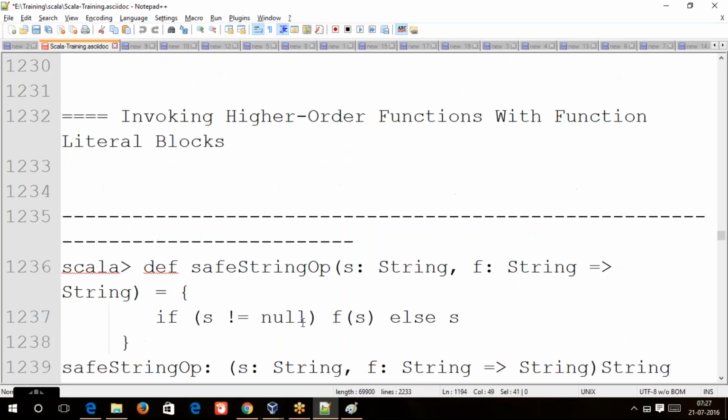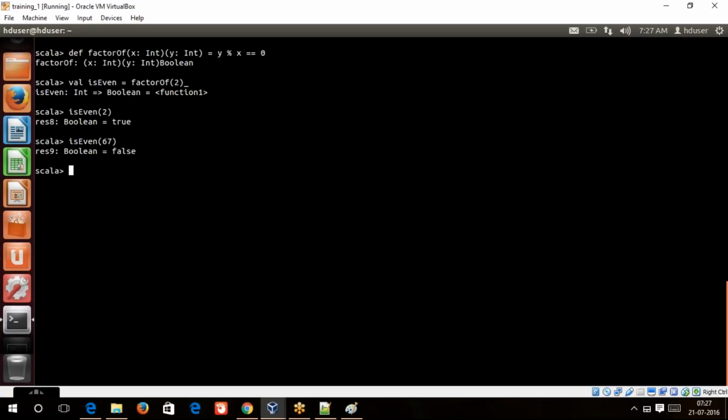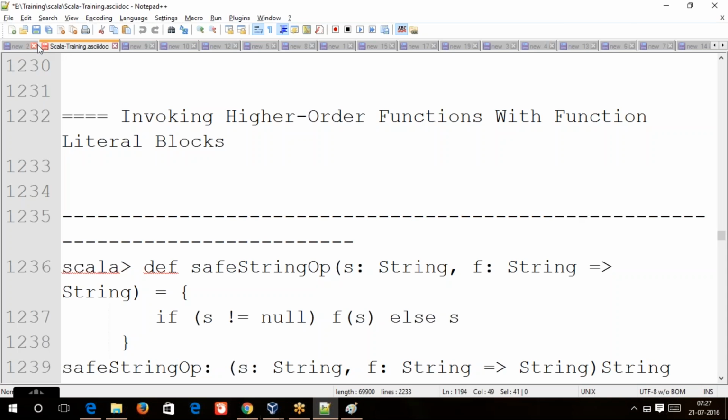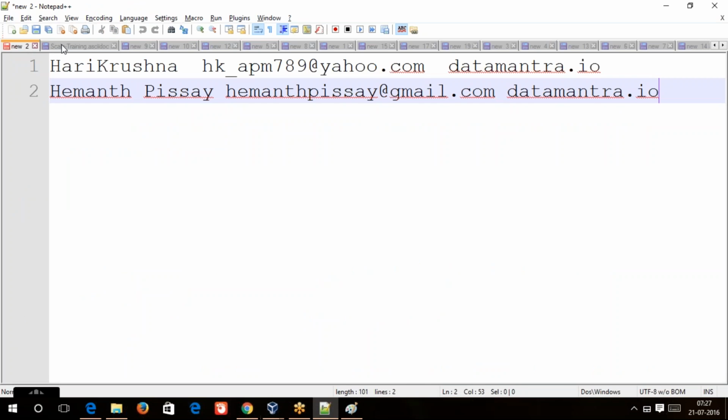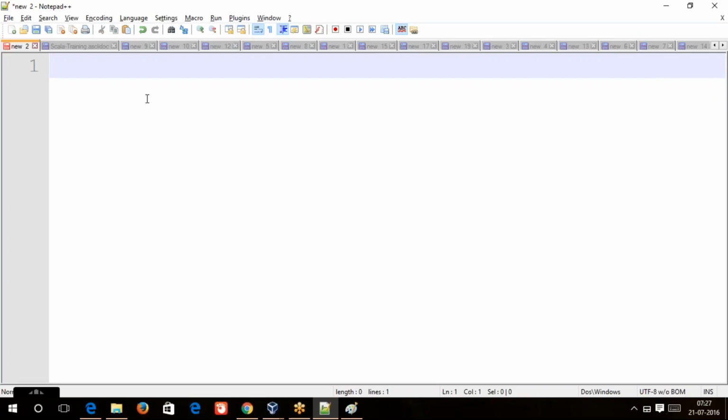Yeah, calling, invoking function literals with literal blocks. Literal blocks means, what I'm trying to say here is, suppose I define a function in this fashion. I will say def string.